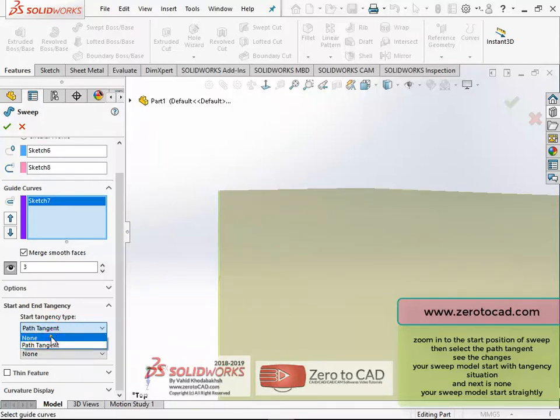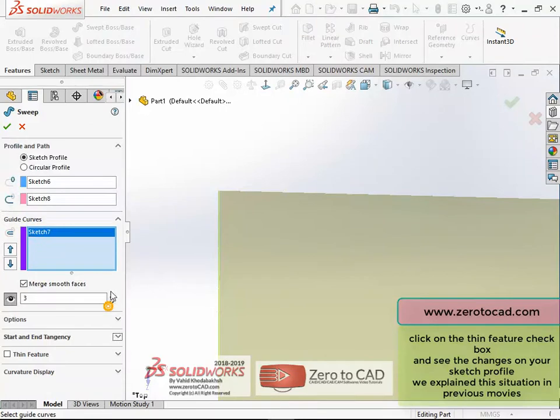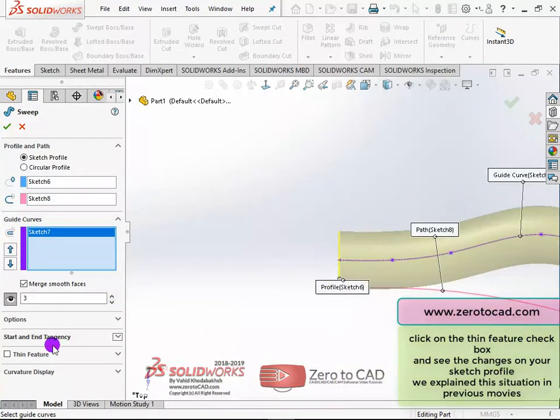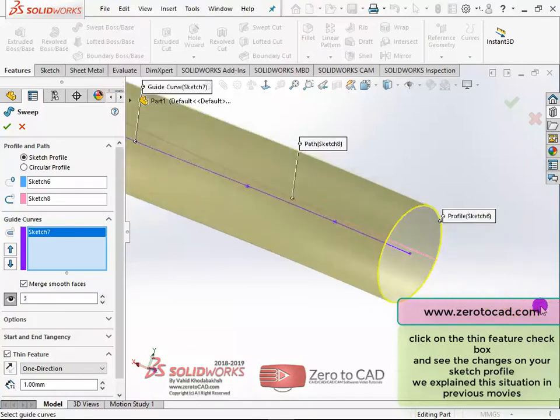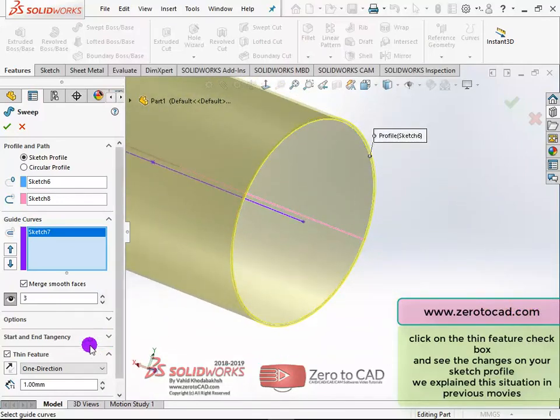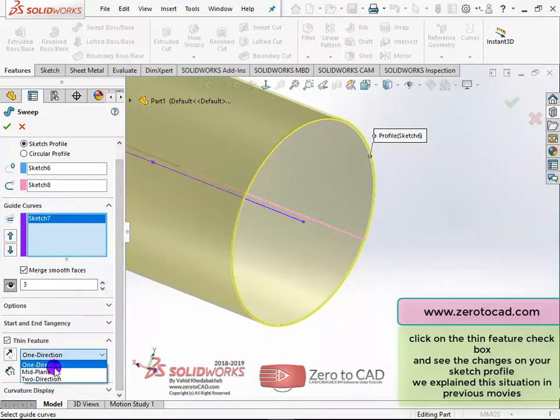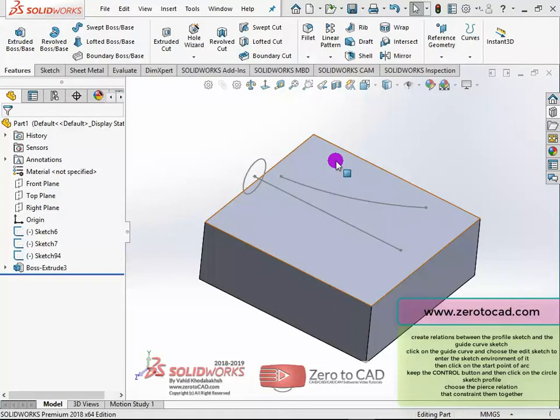OK. Good. Finally, click on the Thin Feature checkbox and see the changes on your sketch profile. We explained this situation in previous movies. Okay. Good. Now, swept cut.